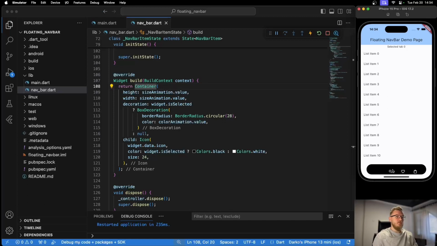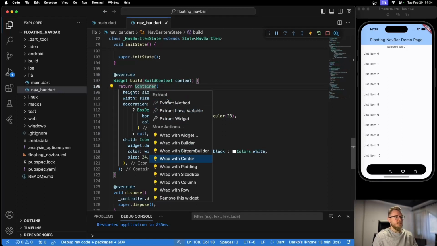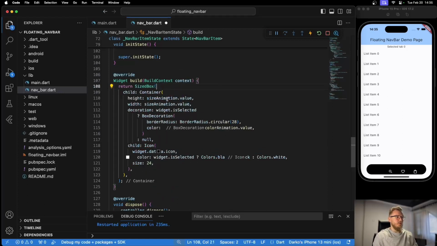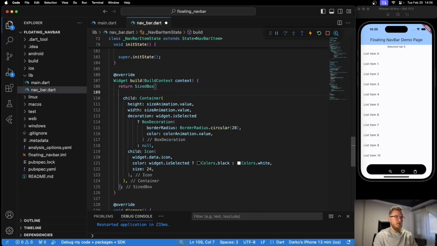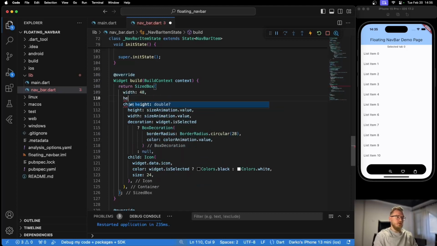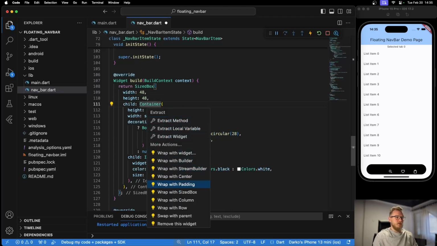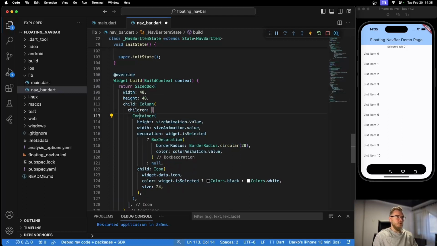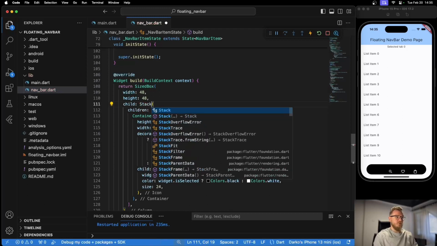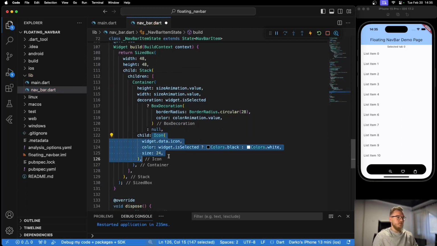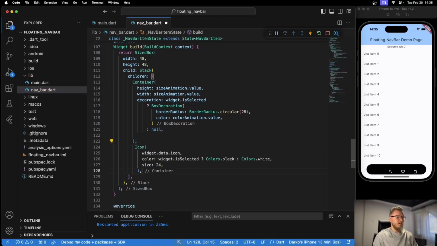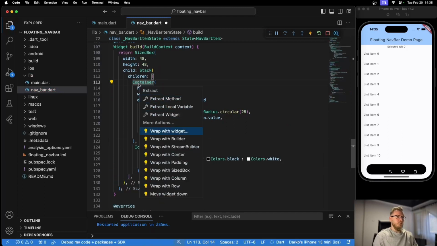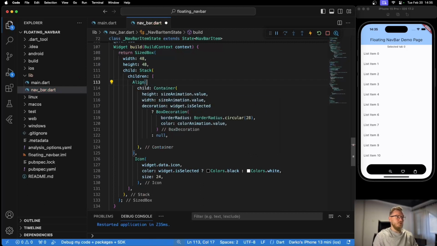We need to center both the container and icon. We need to split them, so let's do that. Let's wrap it with the SizedBox first, and the size should be width 48 and height also 48. And now we can wrap the container with the Stack, since we want the selector to be behind. So let's wrap it with the Column. Change it to the Stack. Here's the container, and we will just extract the image. And now we can align both of these in the center.